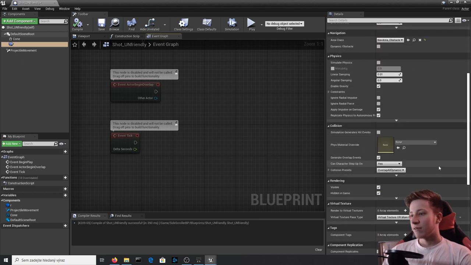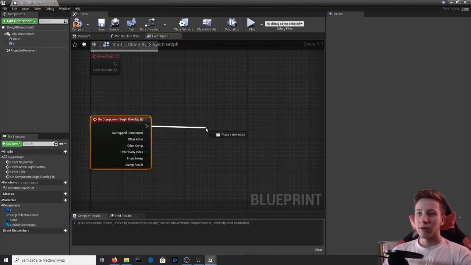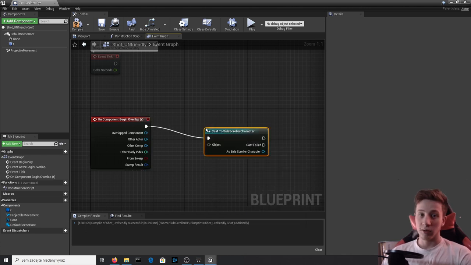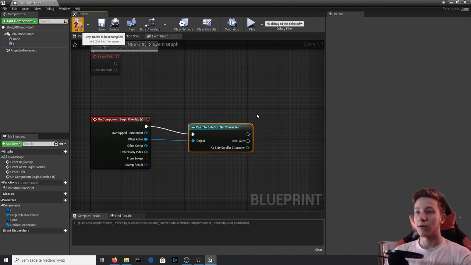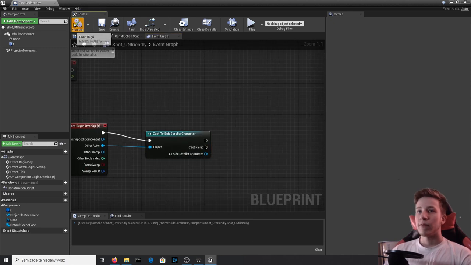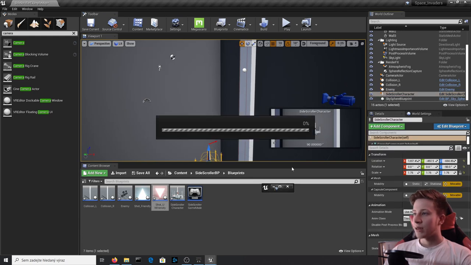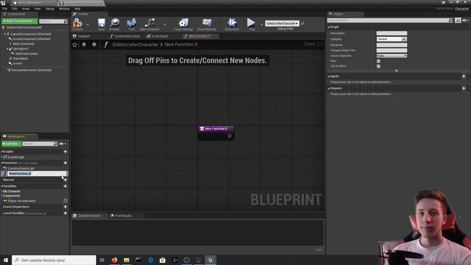Of course. Firstly, let's click on component begin overlap. Cast to our side scroller character, which is how our character is called, because we have used the blueprint that was here before. We will do it a little bit more complicated, so I can teach you one more thing. Edit our side scroller and create function. Open it right here and call it that.